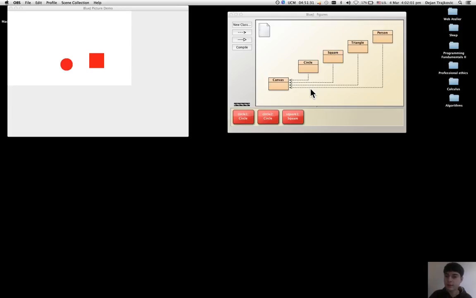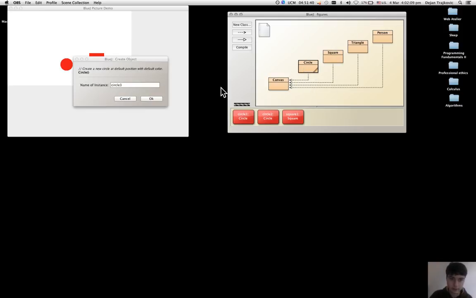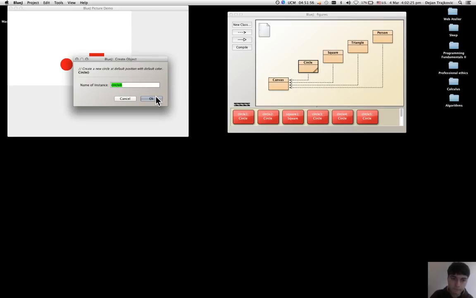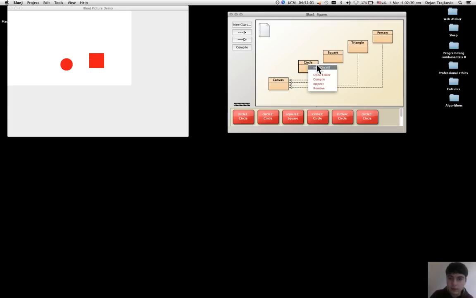So now the exercise is telling me to make a lot of circles. And they all appear in the object bench. Okay, now I have 10 circles I can play with, and first I have to make them visible.